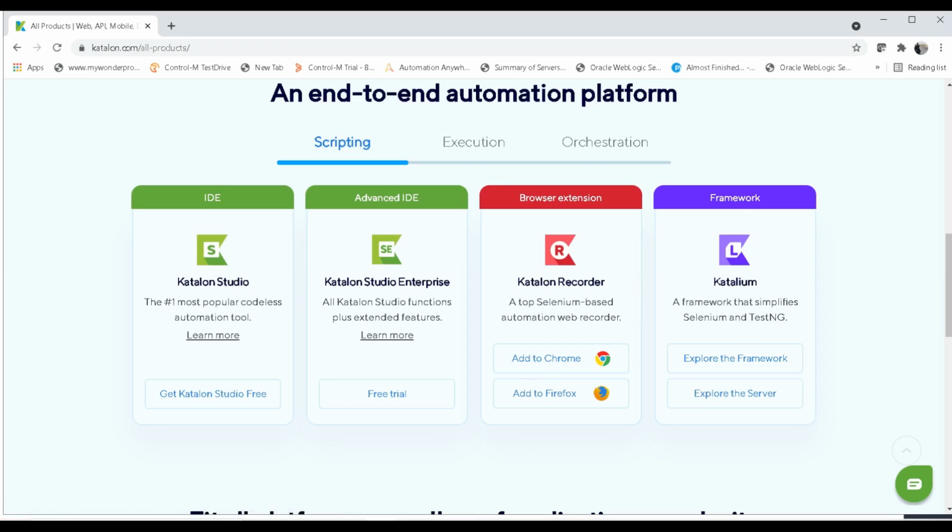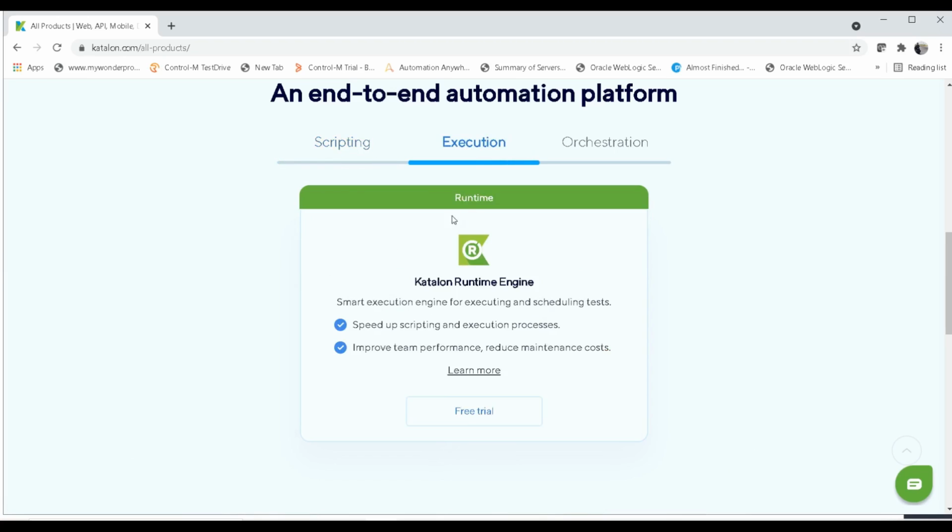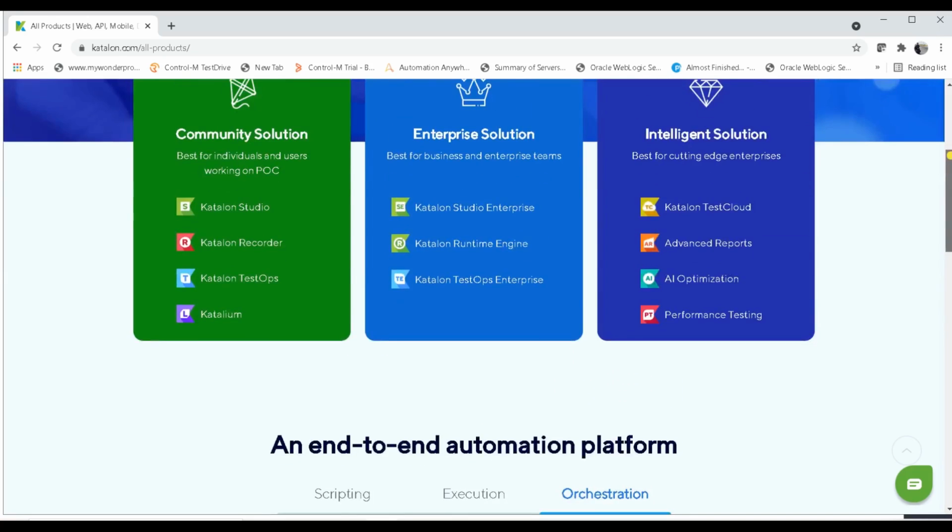Then framework: Katalium, a framework that simplifies Selenium and TestNG. As I mentioned earlier, this is a combination of Selenium and TestNG. Then what is there in execution? For execution, the Katalon Runtime Engine speeds up scripting and the execution process, improves test performance, and reduces maintenance cost. And for orchestration, this part we already verified.